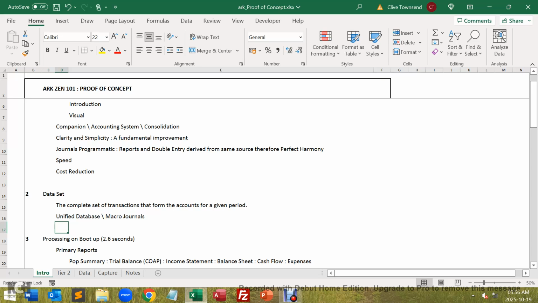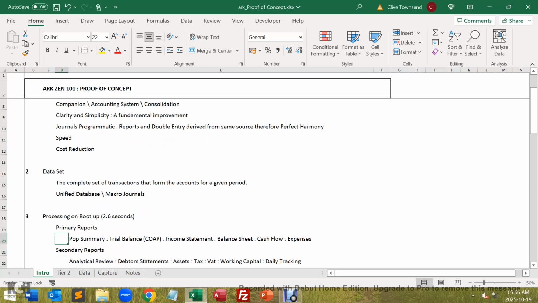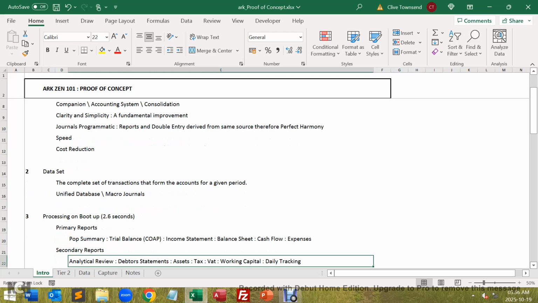And what we've said is processing, once we have that data set, processing is virtually instantaneous. The boot up takes 2.5 seconds on our machine. We can't say exactly how long it'll take on your machine, but that is the order in which it's going to be, a few seconds to actually run this whole system. The primary reports come out instantly. The secondary reports, when you go to the secondary reports, there might be a 1 second delay while it just organizes itself to get that particular thing, but it's essentially instantaneous.